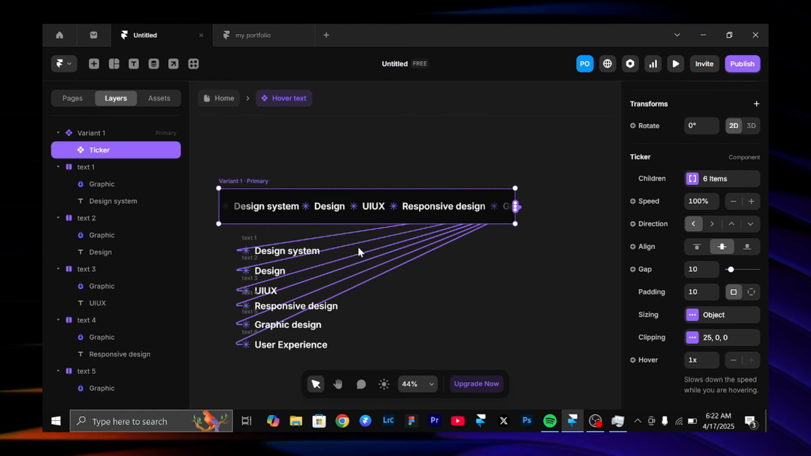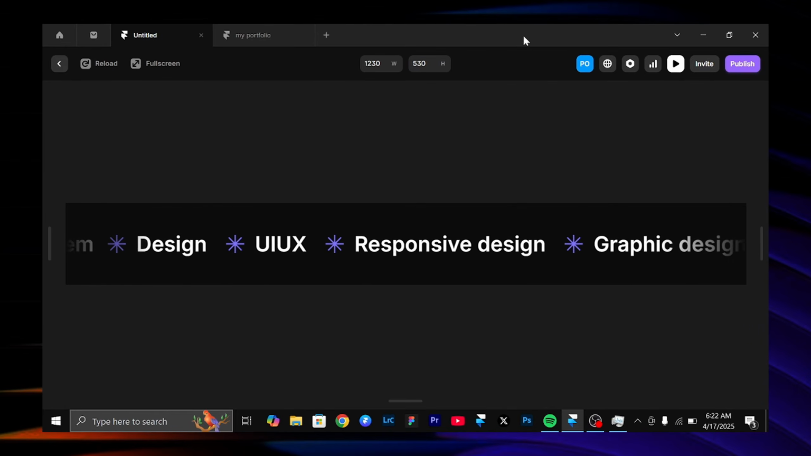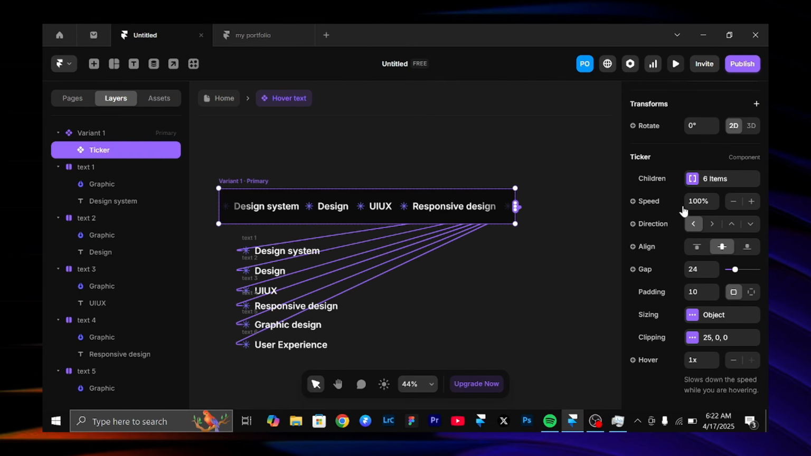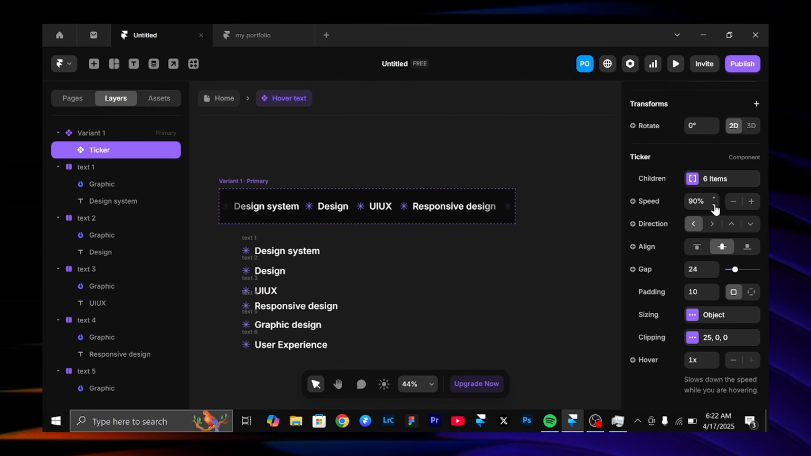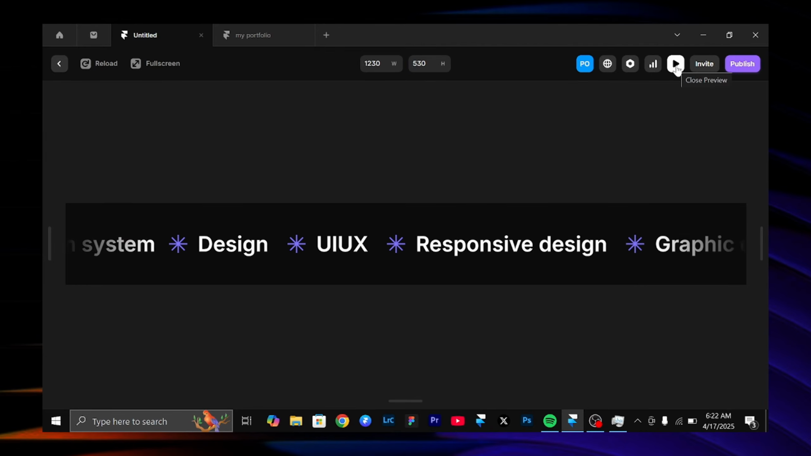This is 6 items because this is 6 texts we used here. We can change the direction of the flow, the alignment, the gap. Let me just space this out a little bit. So let's just preview this to see if that actually worked. You will notice it's giving this smooth vibe, but let me just reduce the speed a little bit down to something like 80. Let's preview it again because I don't want it to be that fast.